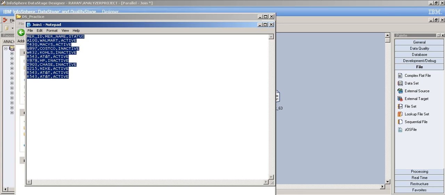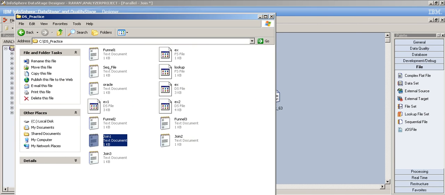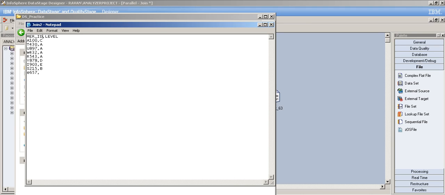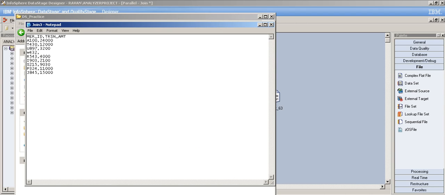So this is my first data: merchant ID, merchant name, and status. And the second one, I chose merchant ID as a common column. So in all three input data sets, I have merchant ID as a common column. And now I have level, and I have everything in this, and I have an extra record too, which doesn't have the level, it's a null value. So this is my second one. And the third one, again I have merchant ID as a common key column. So I'm going to define merchant ID as my key column when I use the join stage.